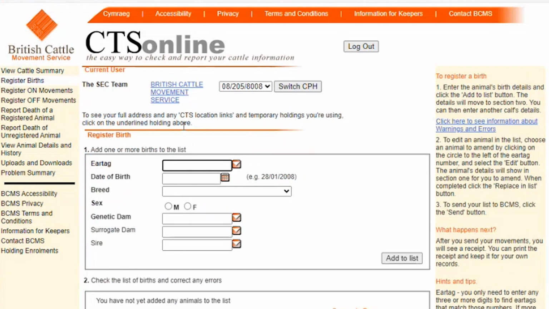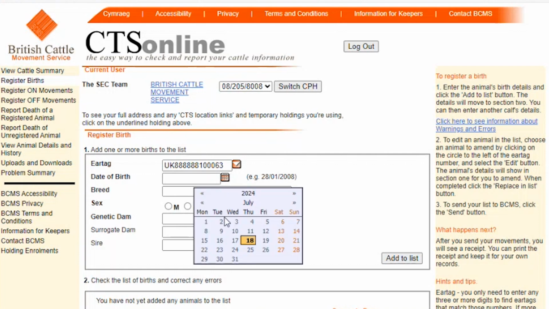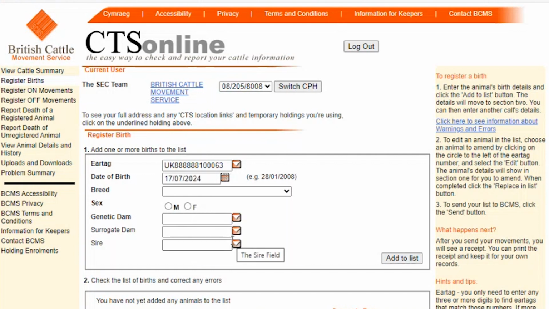Find the relevant ear tag by either clicking on the drop-down arrow to see all the tags available on your holding, or by typing in the animal number from the tag. Once you've found and selected the right tag, click on the calendar icon and select the date of birth. To select the breed, click the drop-down box and choose the correct breed.